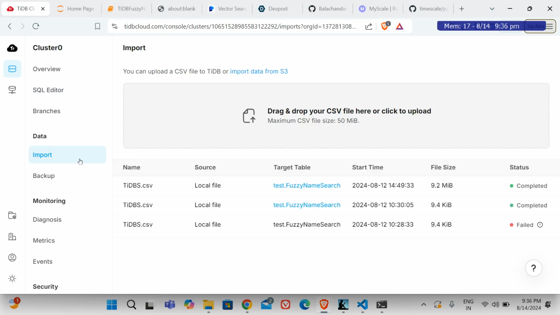So how would you drop a file in TiDB? You can use drag and drop by clicking the option above, and we managed to import a 9.2 MiB file.